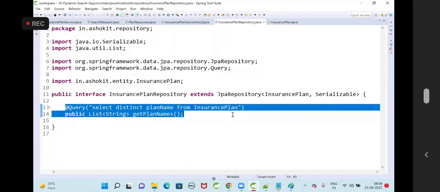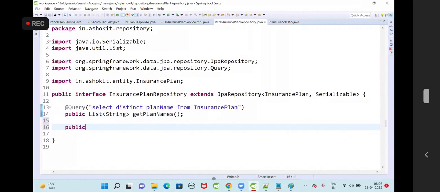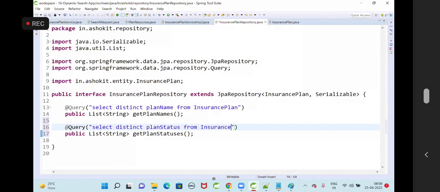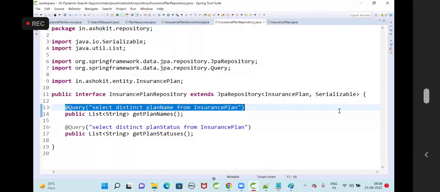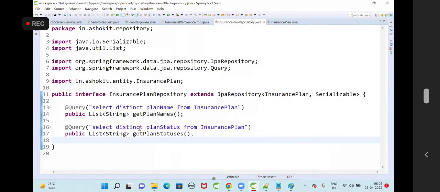Similarly, I will go for public List of String getPlanStatuses. For that we write the query: select distinct planStatus from InsurancePlan. Got it? This method will get only the unique plan names available in the table. I am writing a custom query by using the @Query annotation. This method will get the unique plan statuses available in the table. For that also I am writing a custom query.